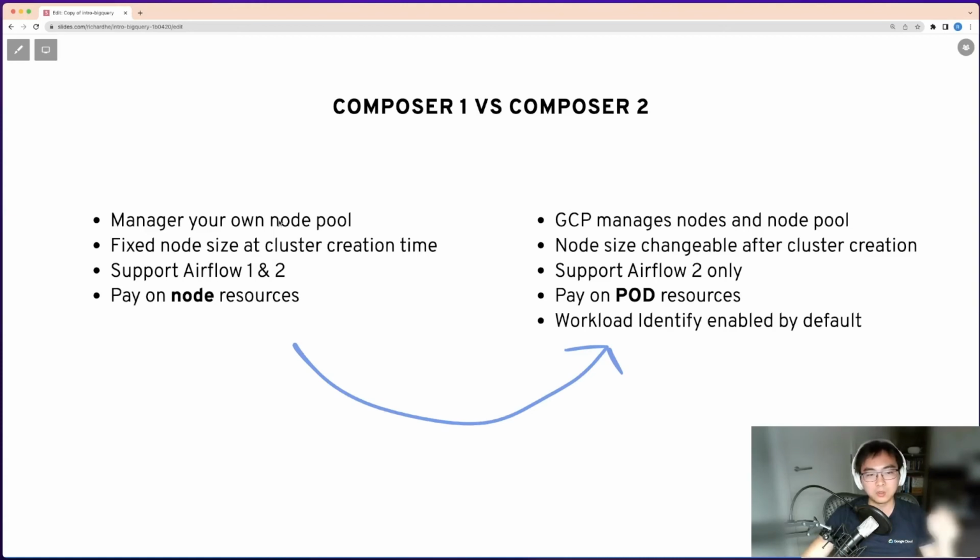Also in Composer 1, you pay per node resources. Because you manage your node pool, you manage your nodes as well. Those nodes are visible in your virtual machine compute resources. So let's say you have to create some large nodes. In that case, you have to pay based on the size of all these nodes.